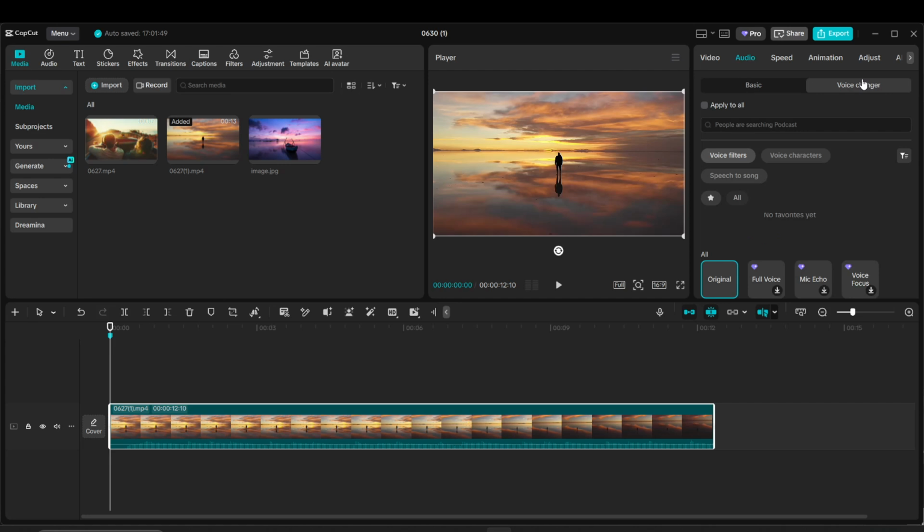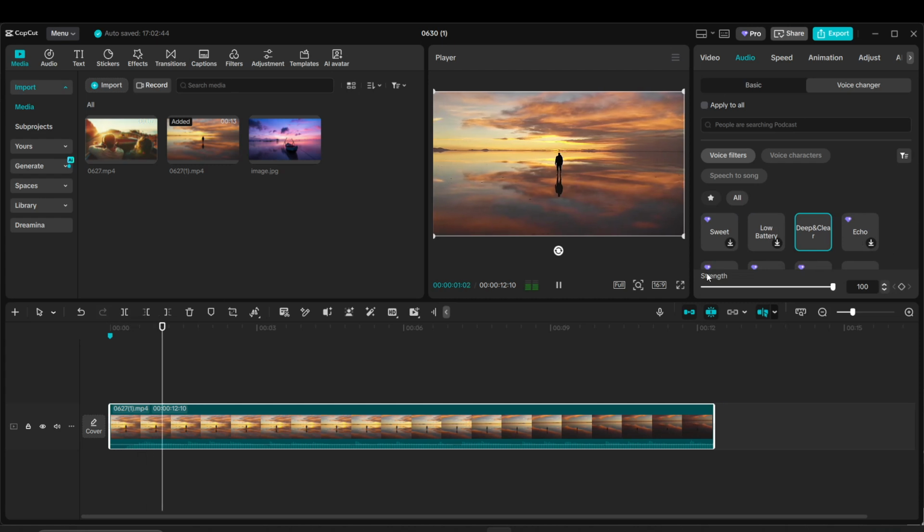Once you're there, it's time to boost the low frequencies. Scroll through the available audio filter or preset cards until you find the one labeled Deep. Click on it once to apply it to your song. This preset shifts the balance of the audio so the lower frequencies stand out more, which gives your track a fuller and more bass-focused sound right away.